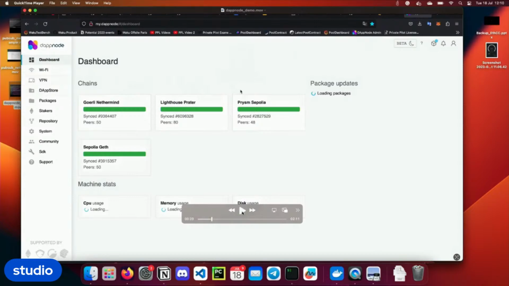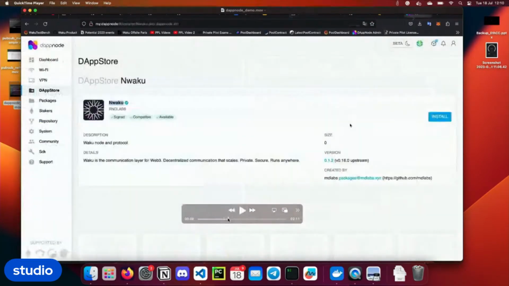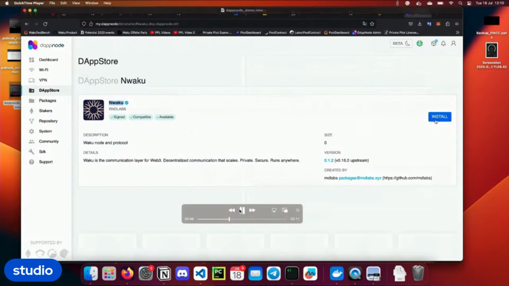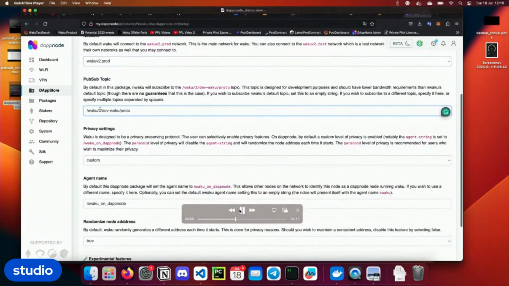You can see on the left side that you have a dApp store. It's like the App Store in any iPhone or these companies. If you go to the dApp Store and you search for Waku, you can see Waku there, you can just hit install and you will be running a Waku node. You have to configure it with a few parameters. For example, the network that you want to join, a couple of clicks. The topic that you want to subscribe, also one click.